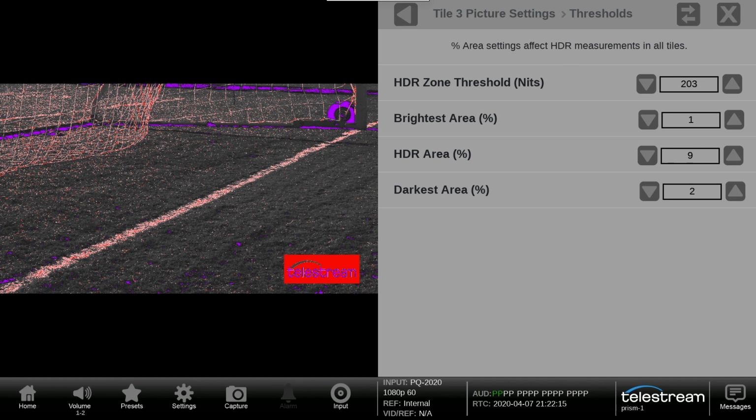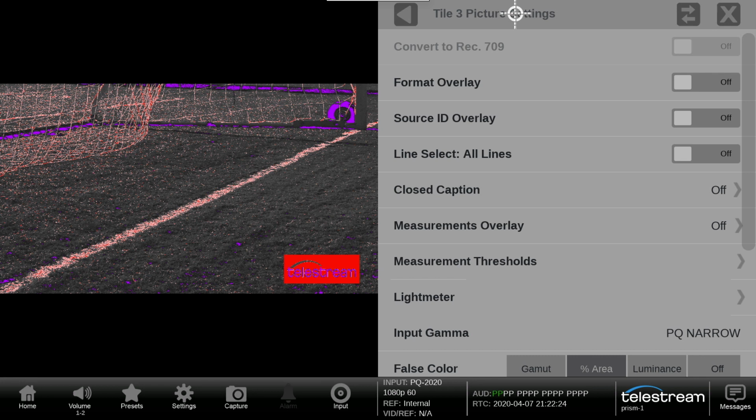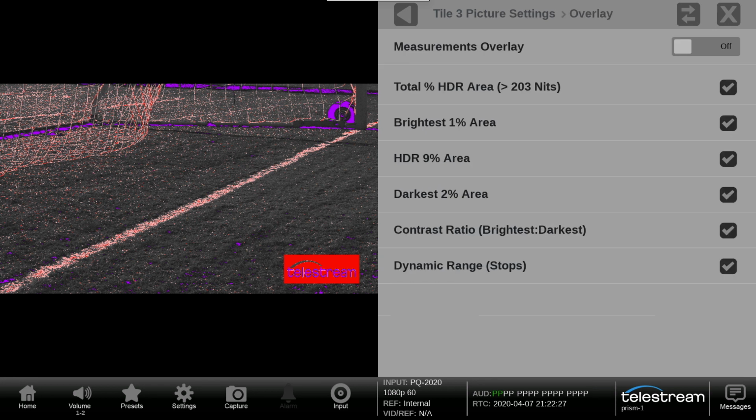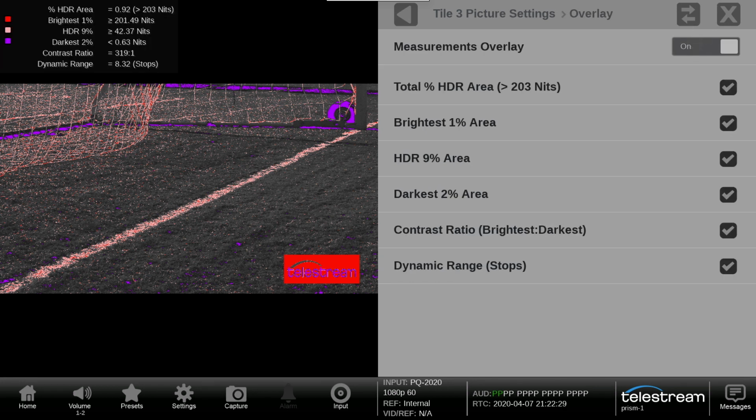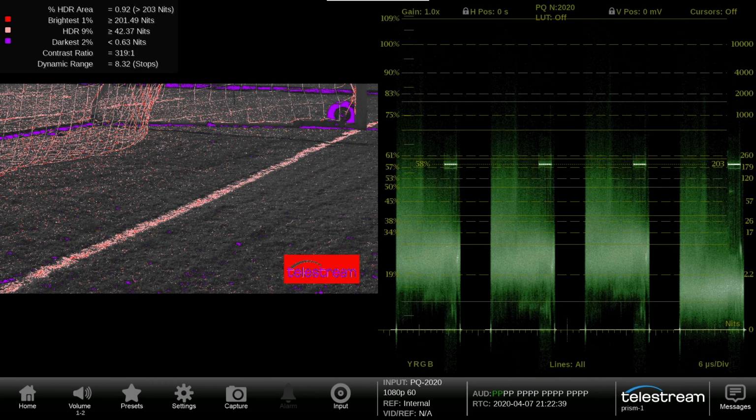In this case, a 9% area has been defined, and this shows up as the pink color in the picture display. The user can also insert a measurement overlay window that provides values for the area, percentage threshold, brightest 1%, and darkest 2%, along with calculation for the contrast ratio and dynamic range from the image, allowing the user to easily make precise adjustments of their content.